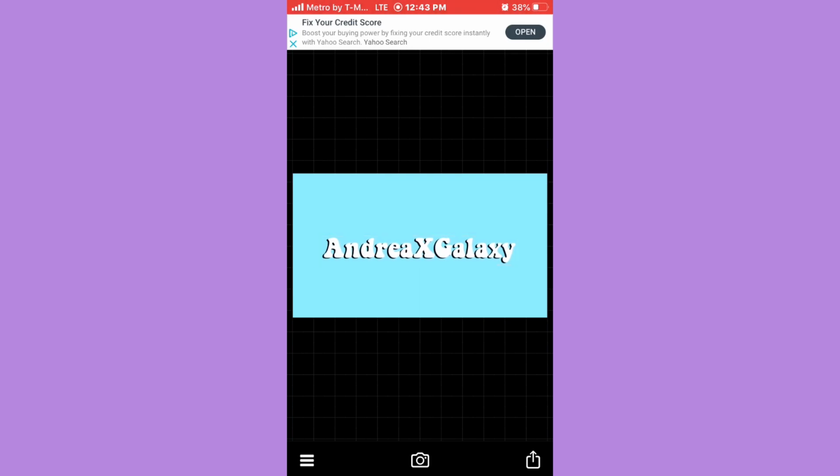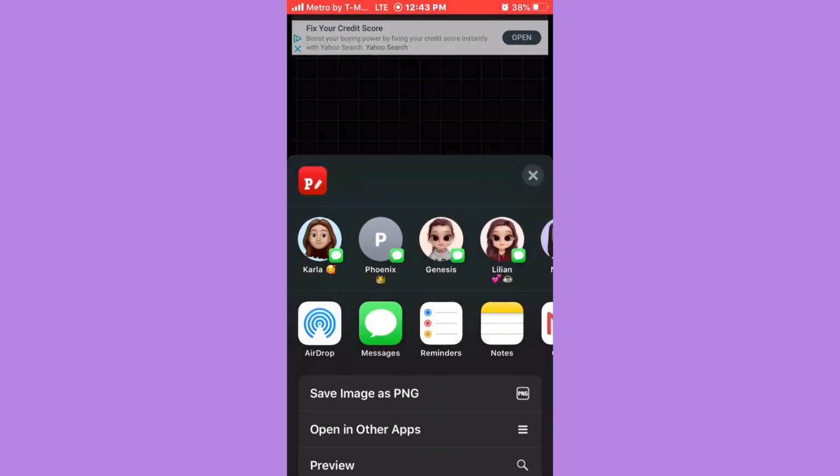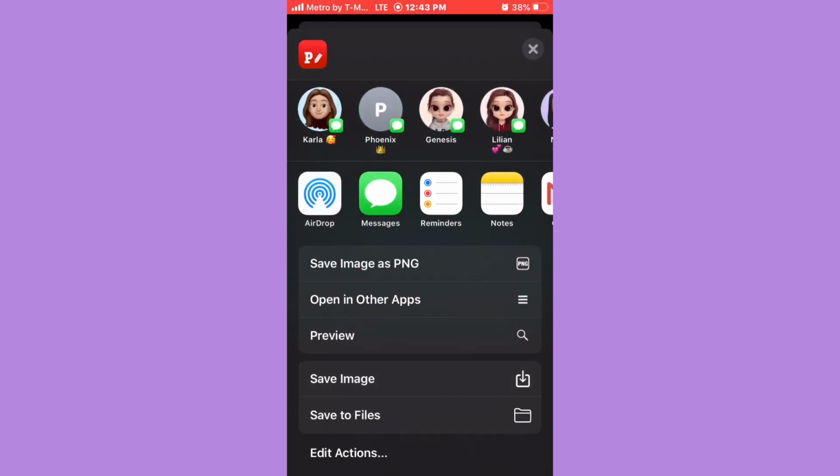So right there, it's kind of hard because it doesn't have a graph or anything, but I think that's good enough. So then you would press the export button at the bottom and then just save the image.